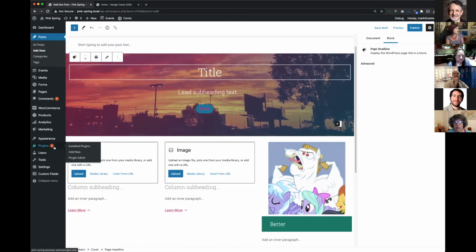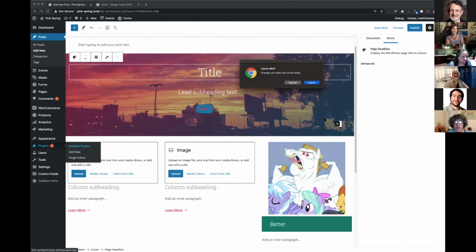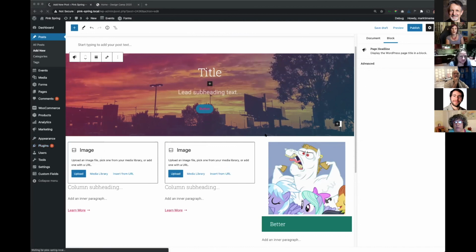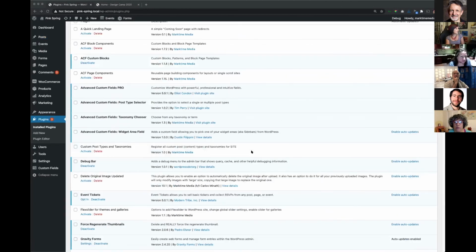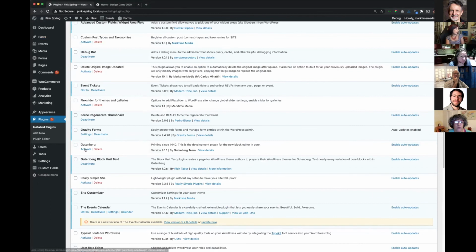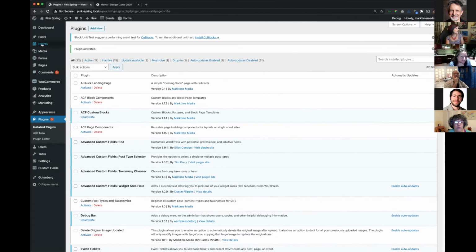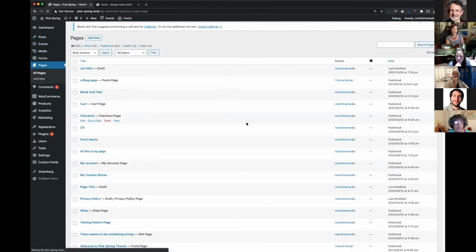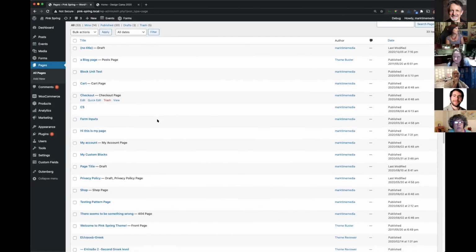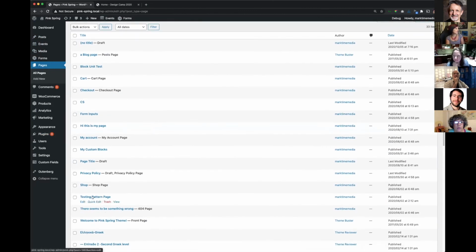I'll enable the Gutenberg plugin now, and then we can see what's different. Or I can tell you what's different because I've been staring at it all the time. All right, so I've just activated the Gutenberg plugin on my local site, and I will go to a pattern page. Let's look at one of these pages.